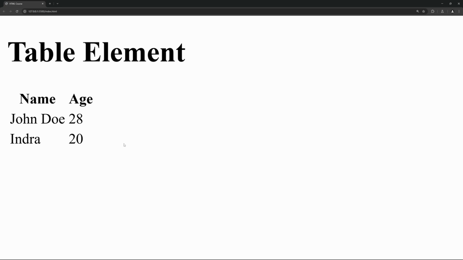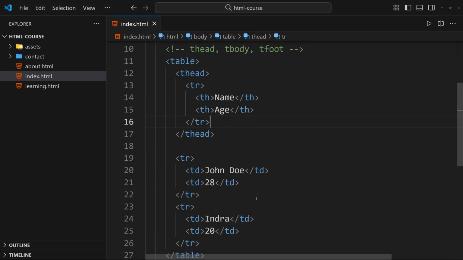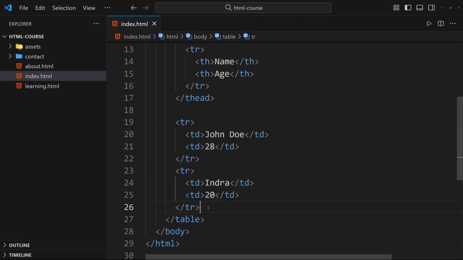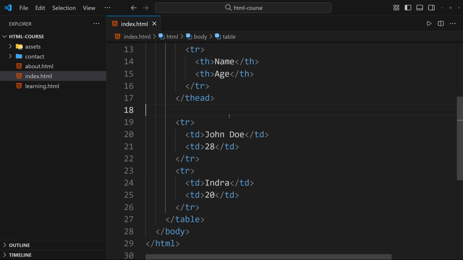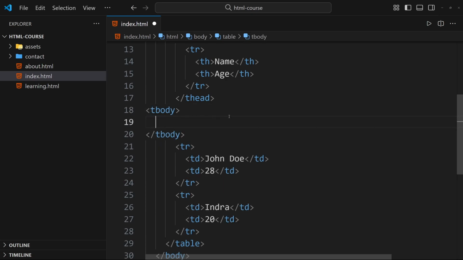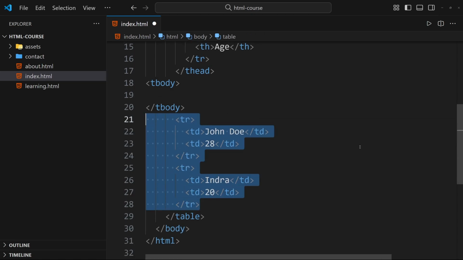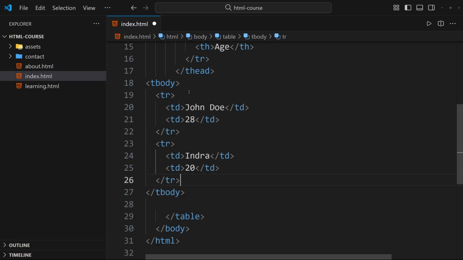Now the other thing is we can use the same technique for these particular rows. This is the body of the table. So we can create the tbody tag, and we can just cut these table rows which contain the data and paste them here.